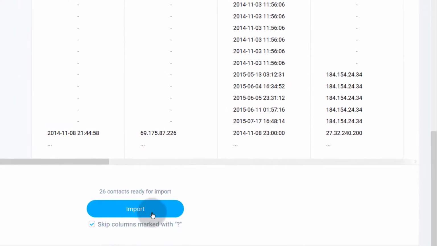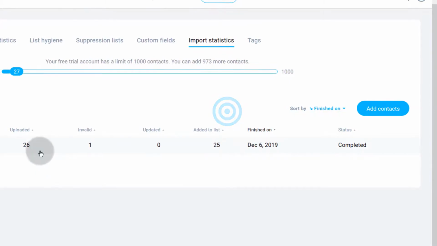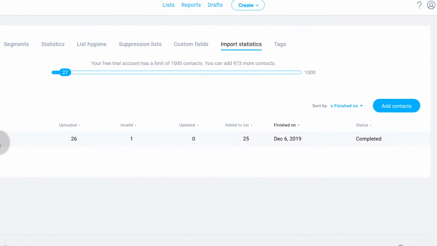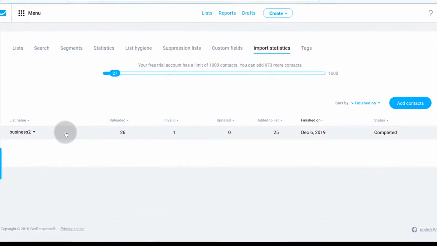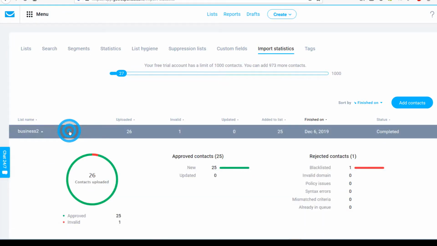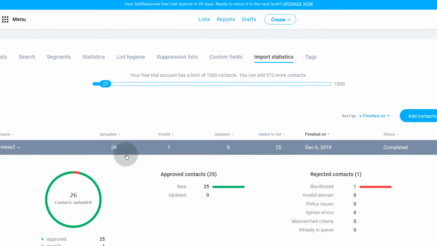Skip those and then import. Once you do that, you just wait for Getresponse to confirm the validity of the email addresses, and then you can check back and start communicating with your new subscribers. All right, so that's how easy it is to import new subscribers into your Getresponse account.